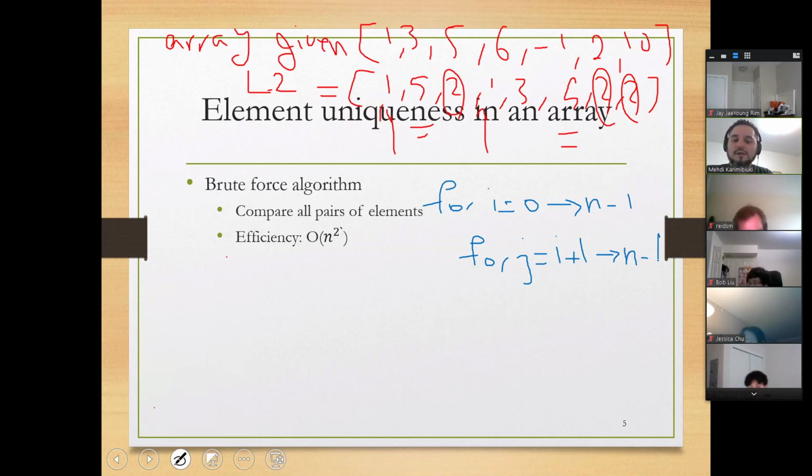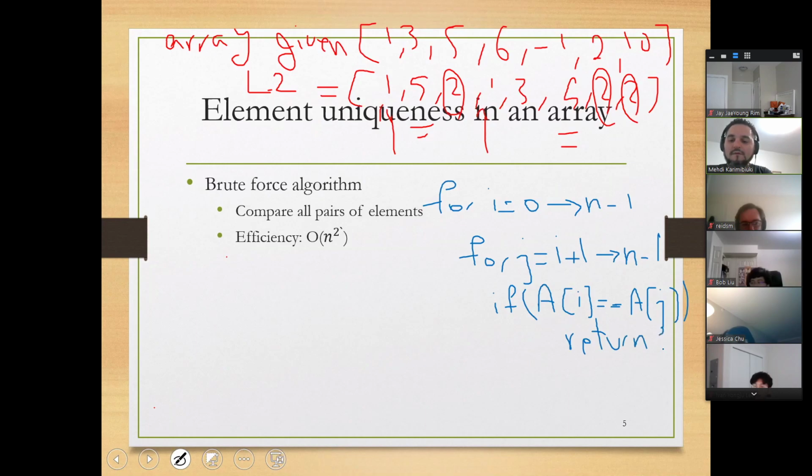Okay. So in here you're going to compare, if let's say your array is called A, A[i] is equal to A[j], return false, right? And then at the end of the day, once you come out of this loop, nothing has happened, so you're going to return true. Okay, so that's one case that you can write an algorithm as easy as that.